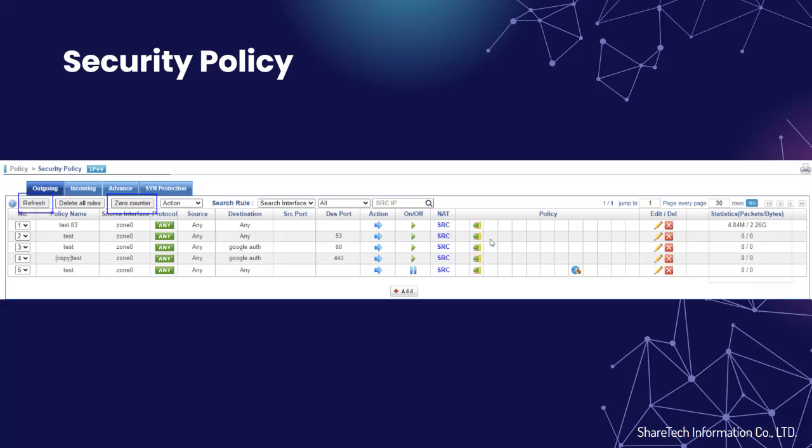Click refresh and the zone counter to update or reset the packet's statistic on the right. Click delete all rules to clear all the rules on the outgoing page. You will be asked to enter a password before clearing, to avoid accidentally clicking it.